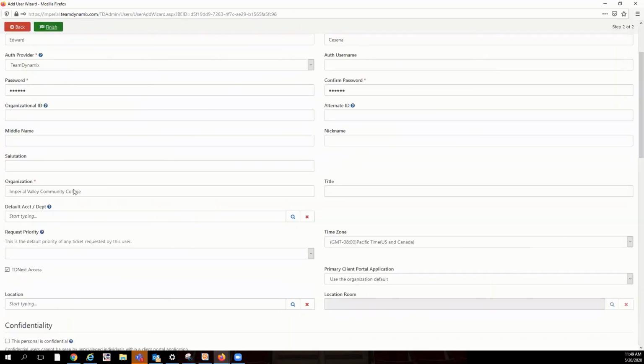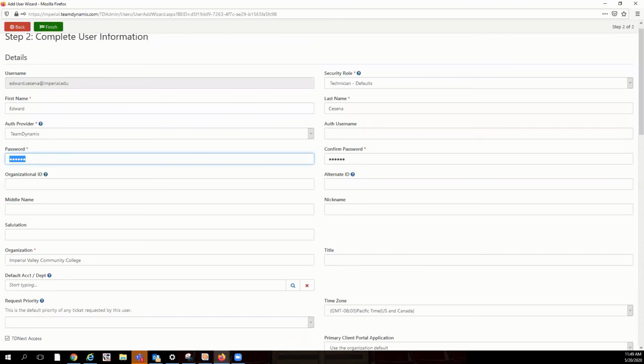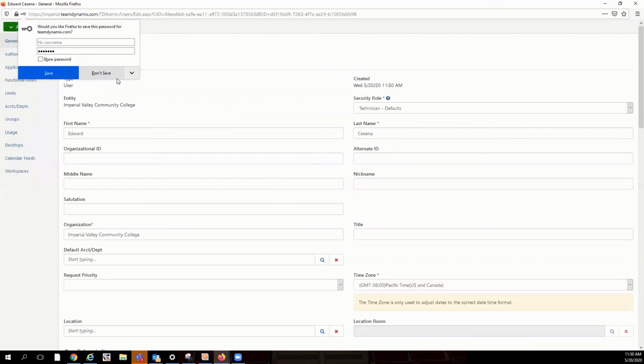Oops, my bad. The password needs to be 7 characters. I think you're at 6. All right, hit the green finish.